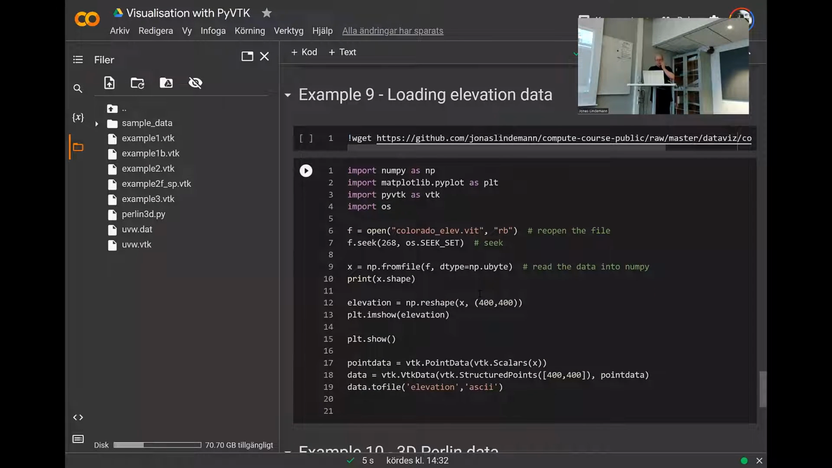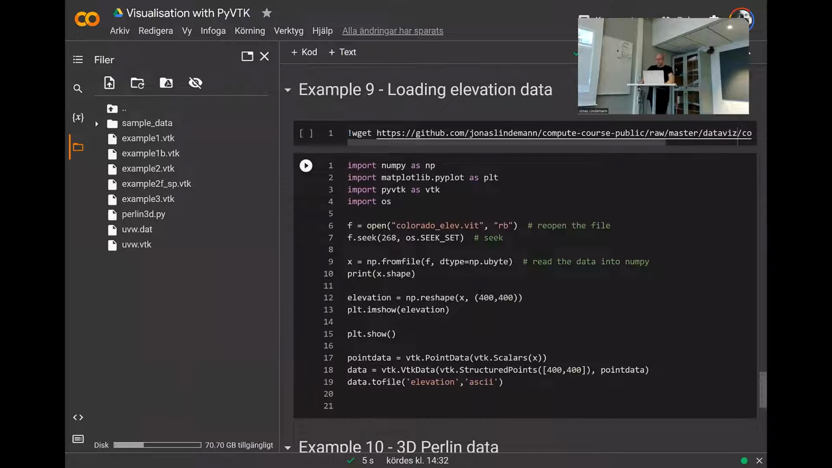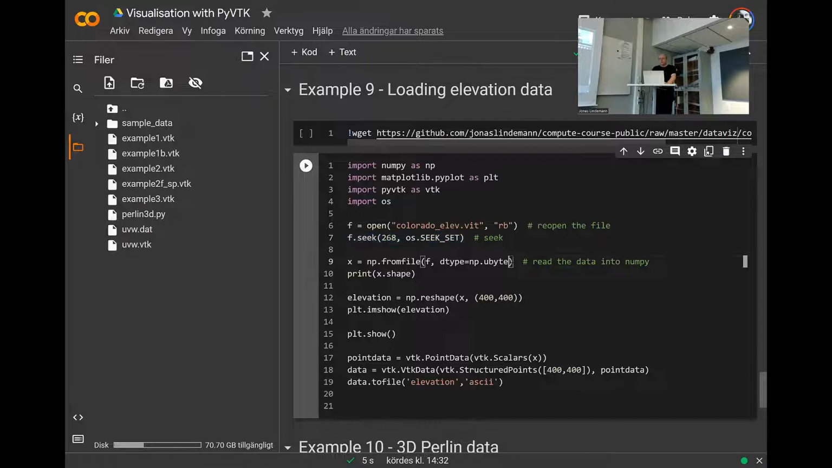The next example here, I will use a binary file actually. So this is a binary file, basically an image file that contains elevation data from somewhere in Colorado. And also note that the 268 bytes at the beginning of this file are actually a header that we don't want to read. So the data is from the 268 position and forward. So we set the pointer in the file using this seek command to jump over parts of the file. And we also know that we want to read it as binary. So rb means read binary.